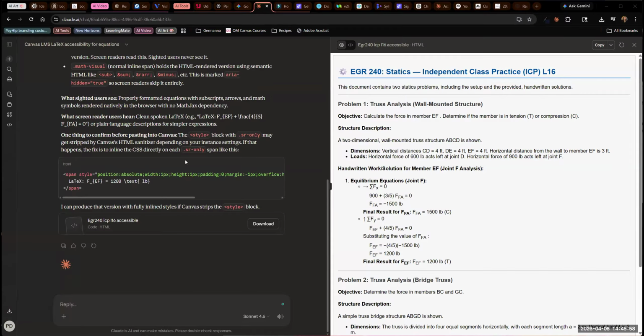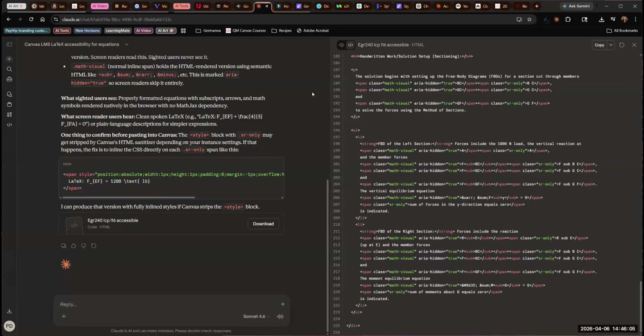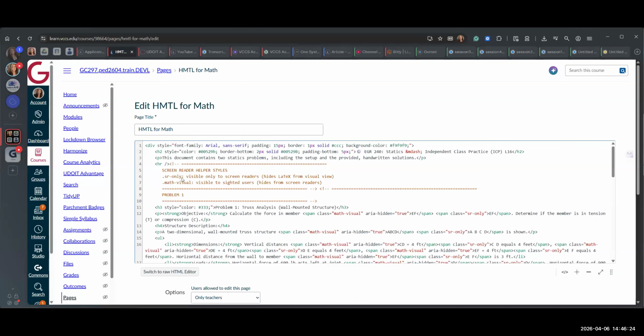it's telling me also that there's one thing to confirm. So once I switch to the HTML version, I can use the copy option at the top. Oh, sorry. I switched and didn't tell you. I apologize. All right, now I'm in Canvas. And here's the HTML that I copied.